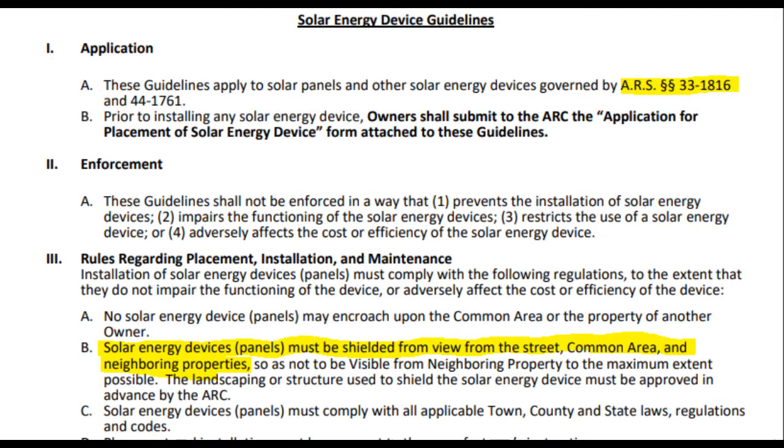Also, in this particular homeowners association's bylaws, we can see that they have solar energy device guidelines as well. Solar is actually covered under our Arizona Revised Statutes, which you'll see highlighted in the first section, under 33-1816. Again, the association's bylaws are governed, as I mentioned earlier, by Arizona Revised Statutes. It states down in rules regarding placement: solar energy device panels must be shielded from the view from the street, common area, and neighboring properties.